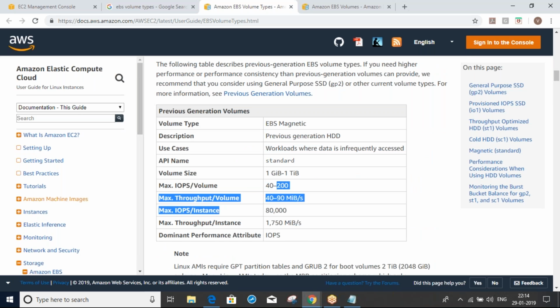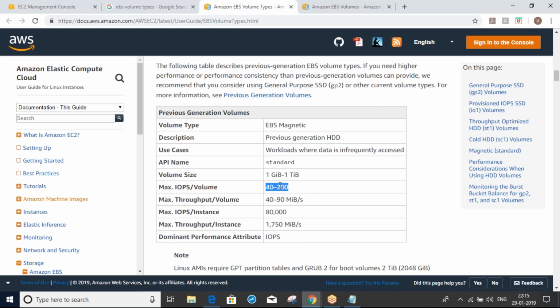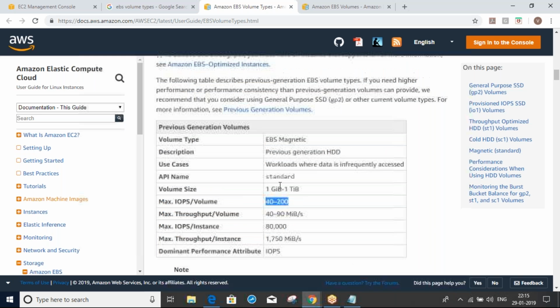Just spend half an hour and try to note down some important points. These are IOPS and the use cases. Try to note down some notes and remember them before going to the interview. It's very, very important.